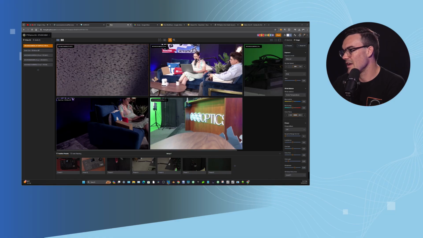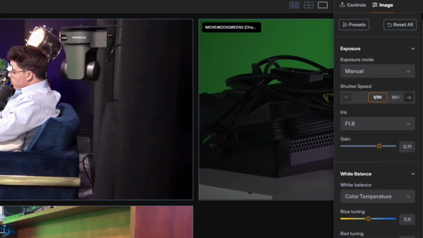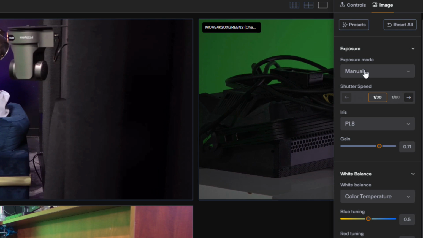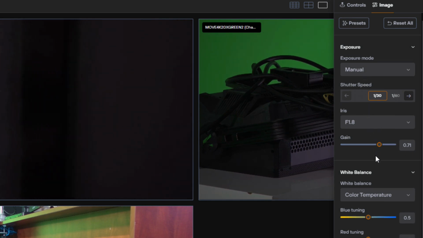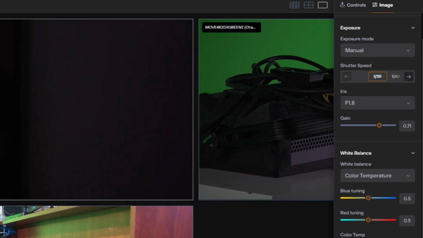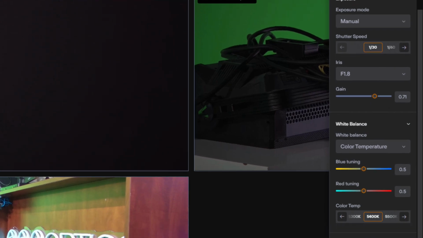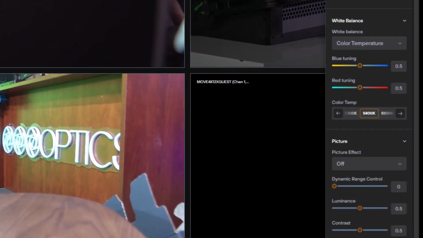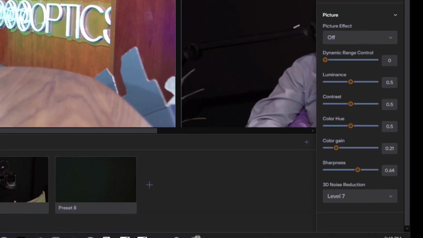So color is in the image area. And so what I'll do is I'll zoom into the image area here. And one of the great things about Hive is that we are able to adjust the exposure, the white balance, the gain, the color balance, all of these things that you would really want to have control over when you're color correcting: luminance, contrast, the hue is a big one, sharpness, etc.